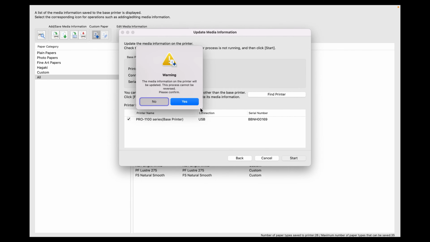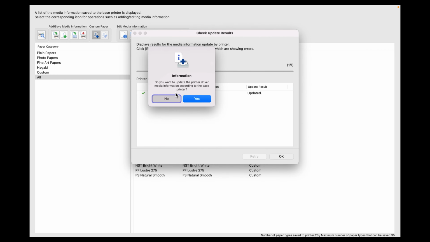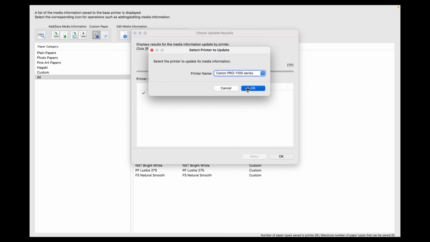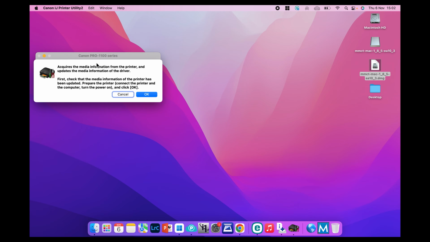So what it's going to do now is send this media type over to the printer for me. So I'm going to just click yes in here, and it's just going to then add that media type to this printer and the control panel on the printer, which I'll show you in a second. And I'll show you that it has actually appeared on the printer. And now it says, would you like to update the printer driver as well? I'm going to say yes, I would. And what it's going to do then is update the media information in the driver.